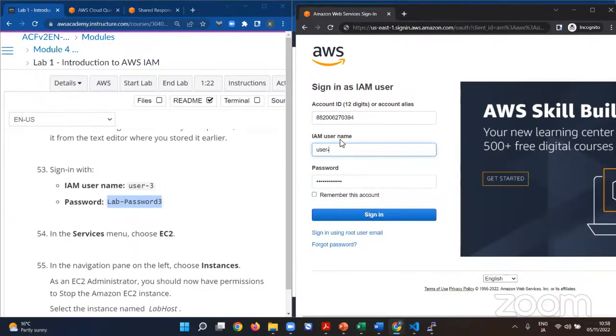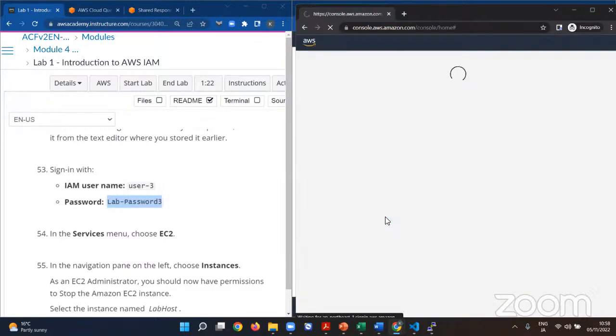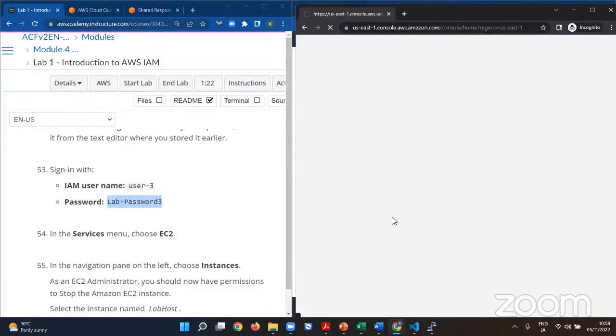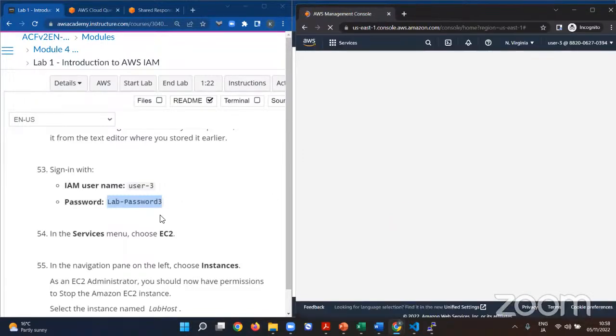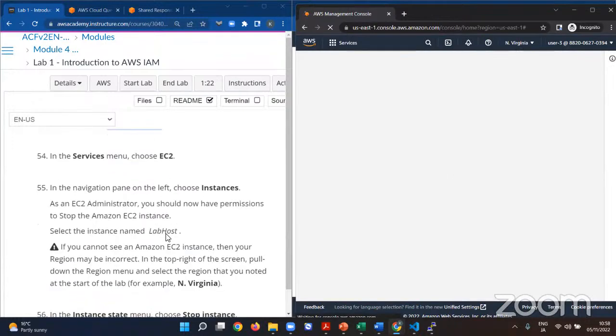User 3. So most of the time, you're not going to name your users user 1, user 2, user 3. They'll even have their own names, like Kevin or whatever. So this is just for the lab purposes.